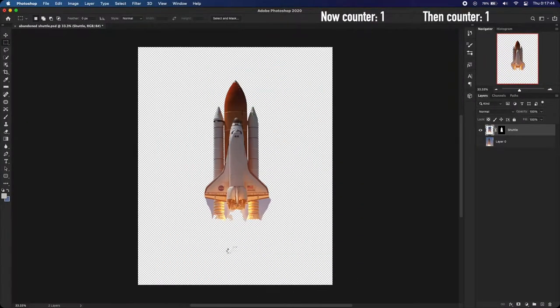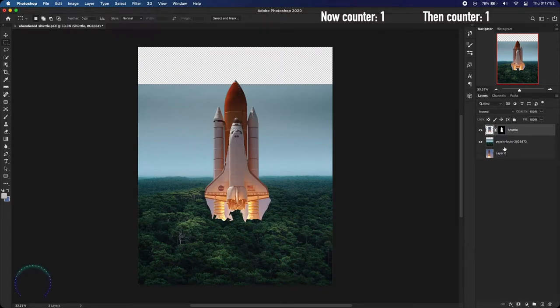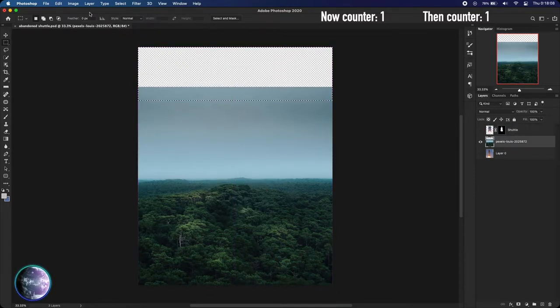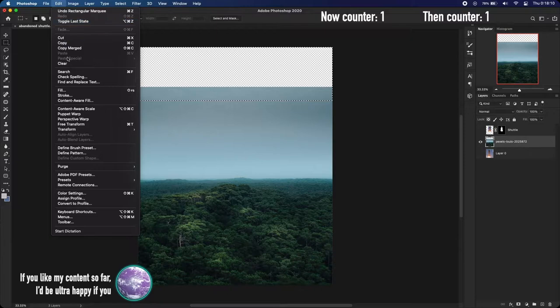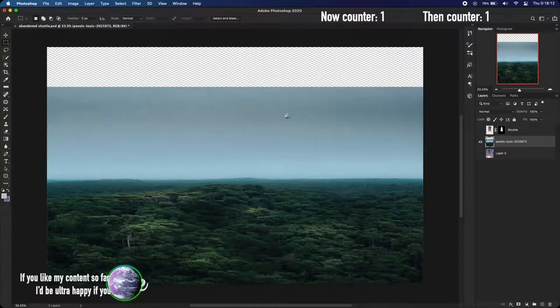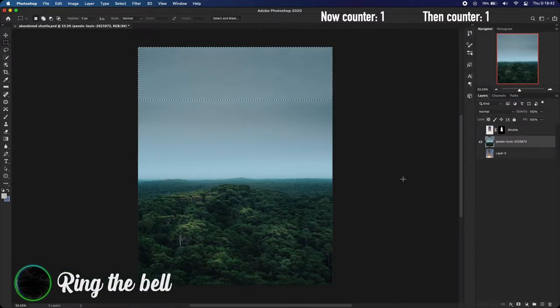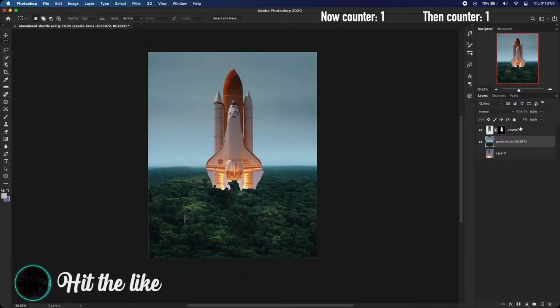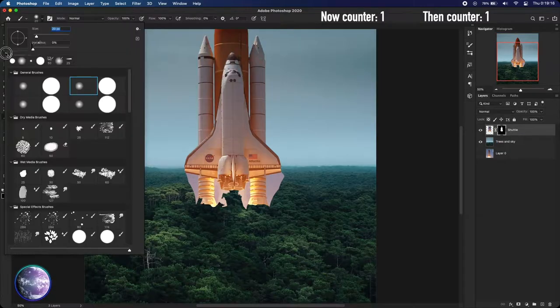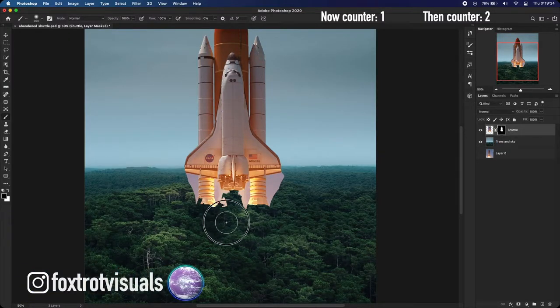Then I added this photo of a forest for the background, and I fixed the top missing sky part using the content aware fill. The result wasn't as good as I expected, but I was gonna fix it later, so for now it didn't matter.